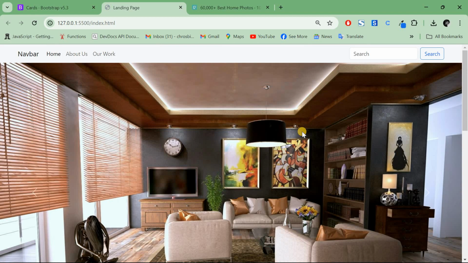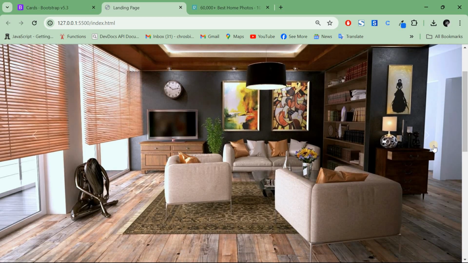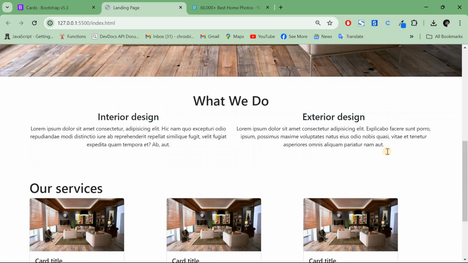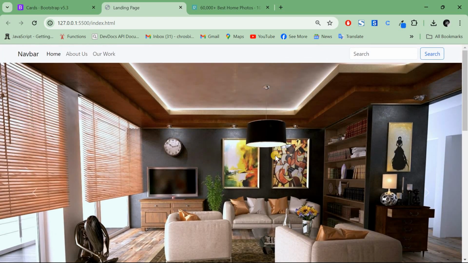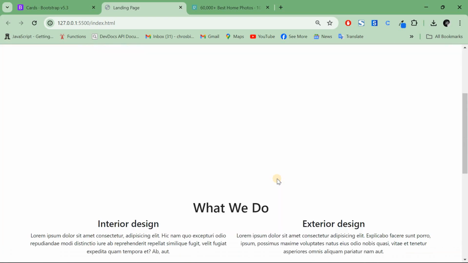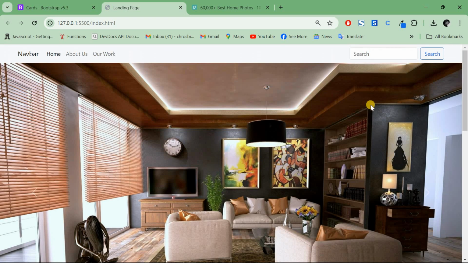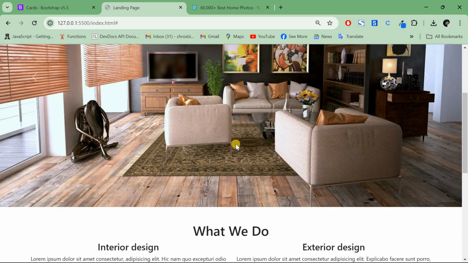So guys, this is just the basics of Bootstrap. You can customize this as much as you want. In the next video, I'll show you how to customize this into a very beautiful landing page. We shall go through each of these. So for now, this is just the basics and how to set up the structure of a basic Bootstrap landing page. And I'll see you in the next video.